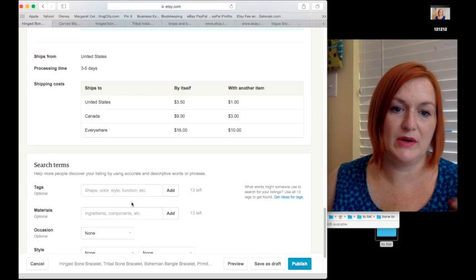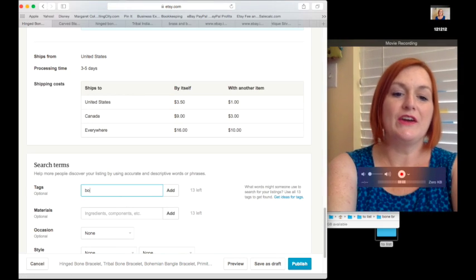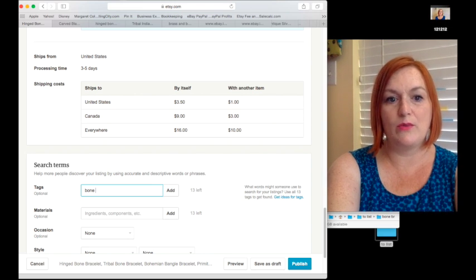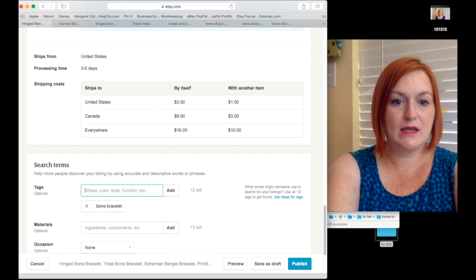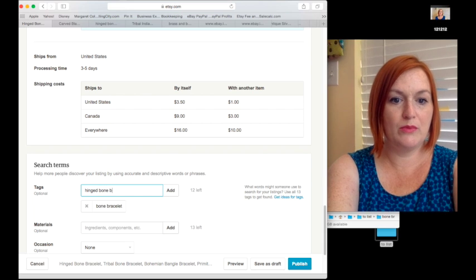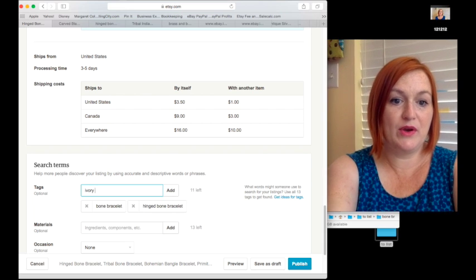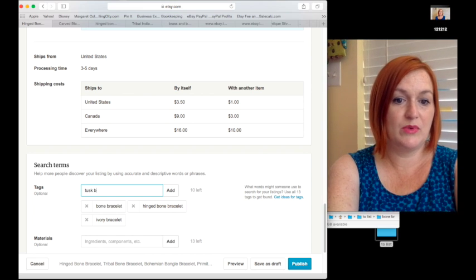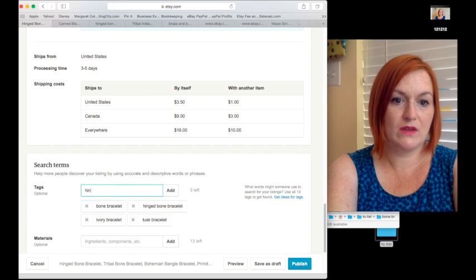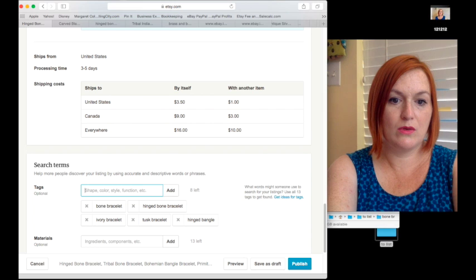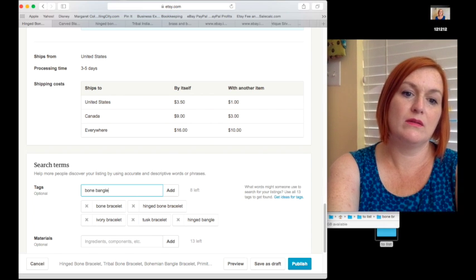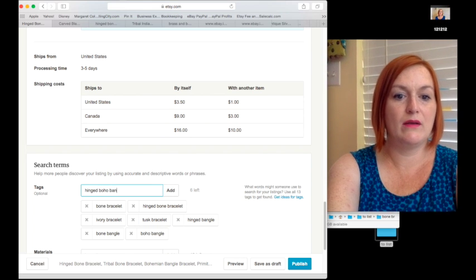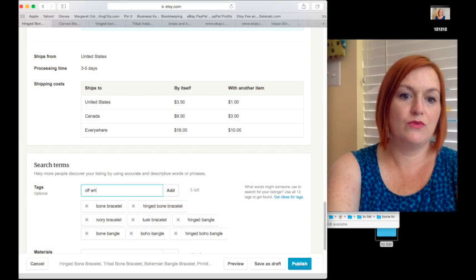And this is the part that's most tedious to me, is adding the tags down here. This is where you get 13 tags. It's sort of like the Google, or the search engine, what they will look for. So bone bracelet, hinged bone bracelet. I'm going to put ivory bracelet, even though I'm not sure that it's ivory. I don't think that it is. I'm going to put tusk bracelet, hinged bangle, bone bangle, boho bangle, hinged boho bangle, off-white.